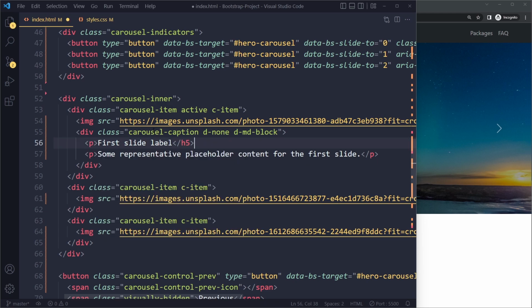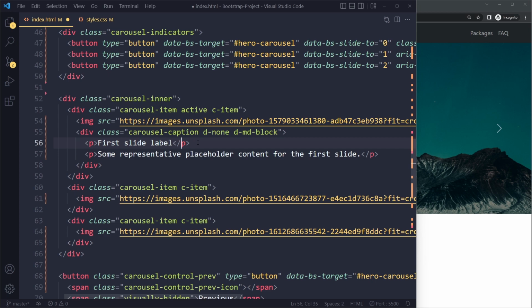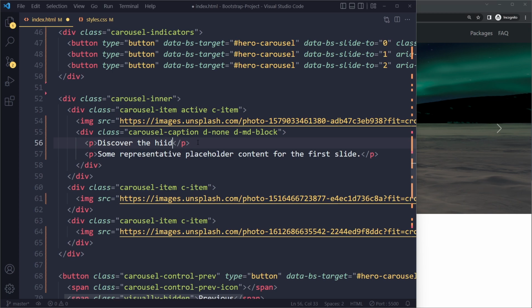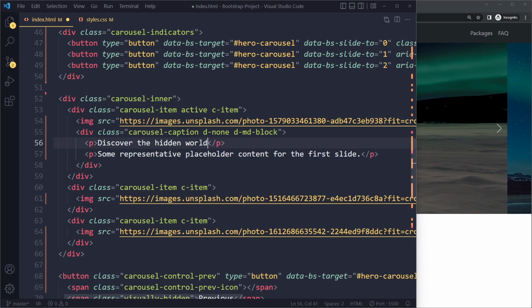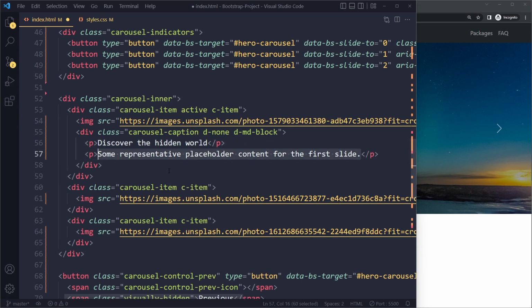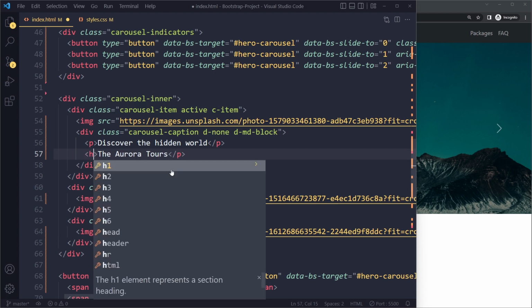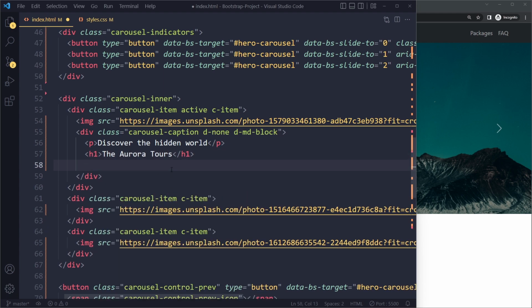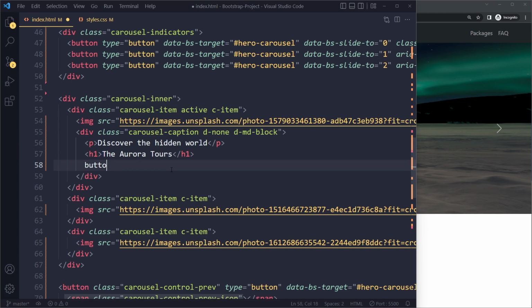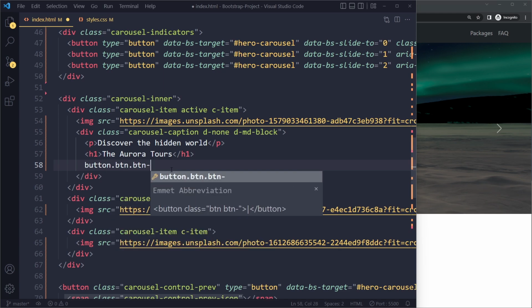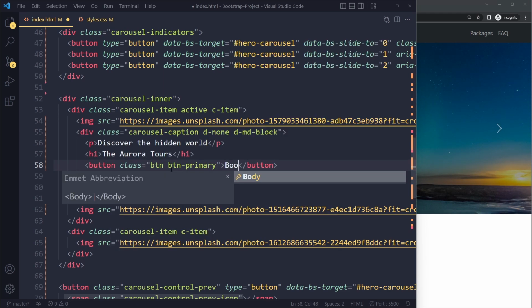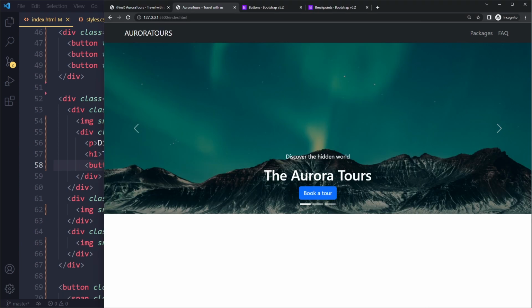That's going to be the upper text. It's not going to be a heading. It's just, well, text, paragraph. Discover the hidden world. And then we have the Aurora tours. That's actually going to be the most important heading on the page. So I'll use an H1 for that. And then we have that button, right? I will add the classes BTN and BTN primary. Book a tour. Okay, so then we have this.